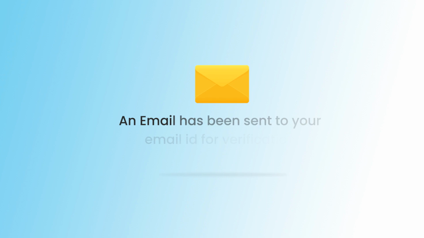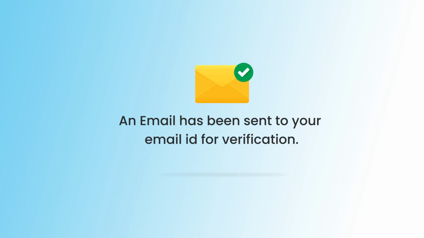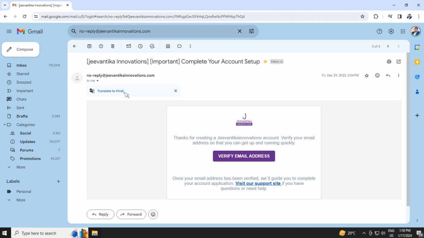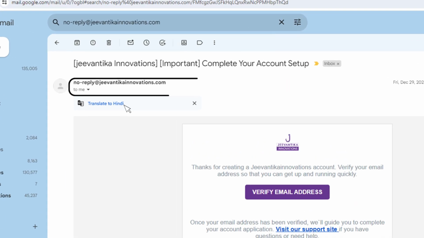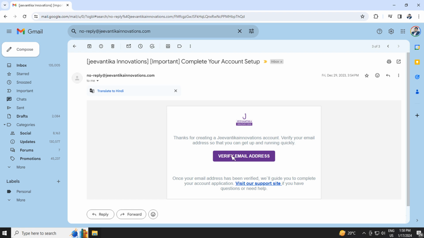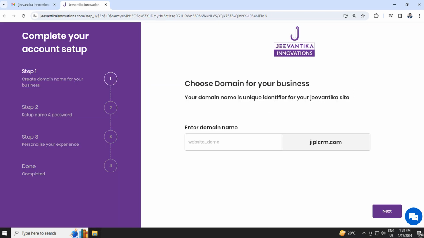An email has been sent to your email ID for verification. Go to your inbox of email ID mentioned. Open email received from noreply@jeevantikainnovations.com. Click on Verify Email ID. A new tab will open in your web browser.